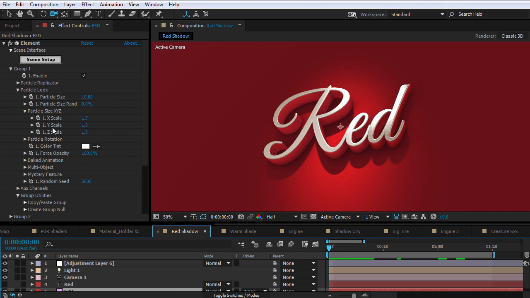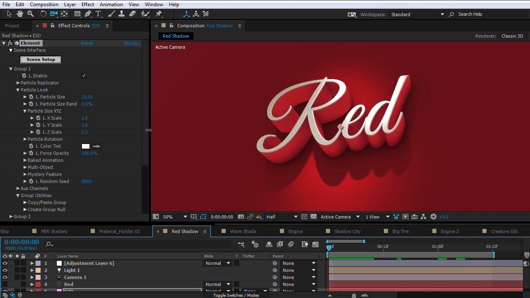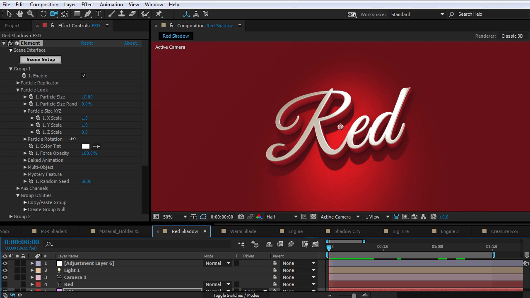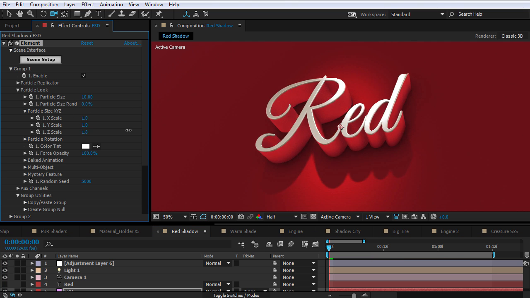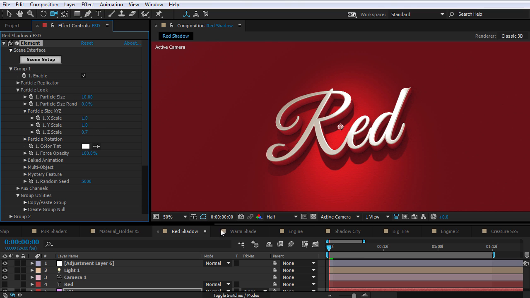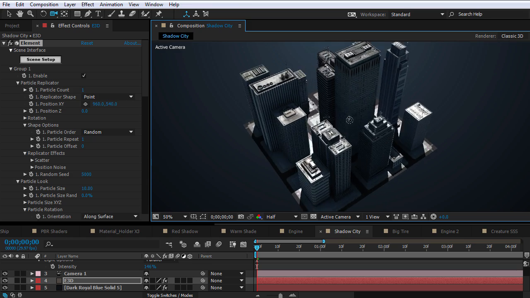Now, one little side feature you might notice is that we have a particle size XYZ now. So you can actually stretch objects, even non-uniformly, and animate them in their particle settings. So that's how I set up that animation. All right, so let's take a look at a more advanced example with shadow.